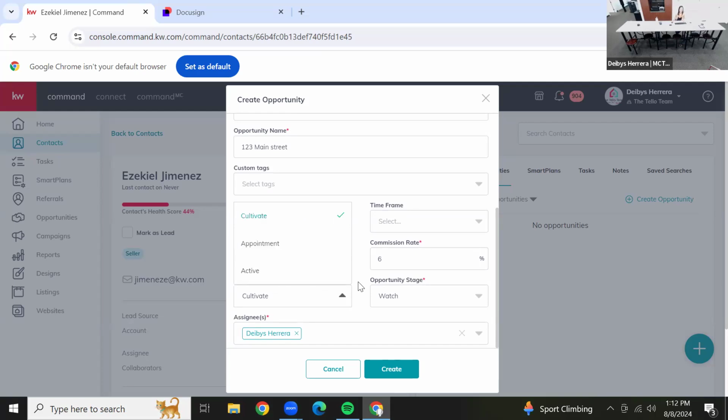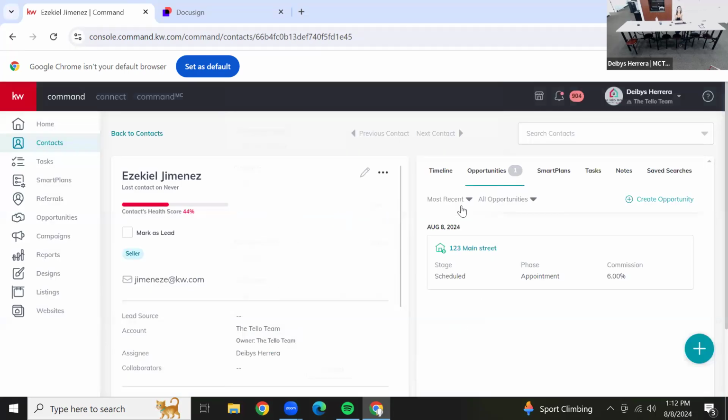Then you have the opportunity phase. So am I cultivating? Is it an appointment or is it active? We are going to go ahead and do appointment. And I'm going to say that we scheduled the appointment. Now I'm going to hit create. Gotta move my taskbar. Okay. Once I hit create, now the opportunity lives here.